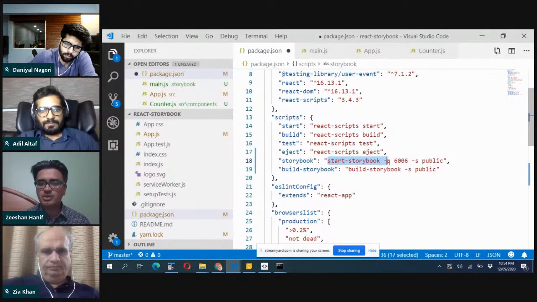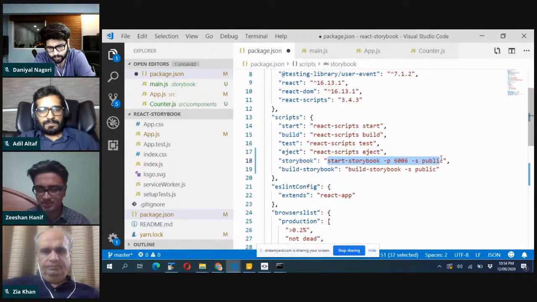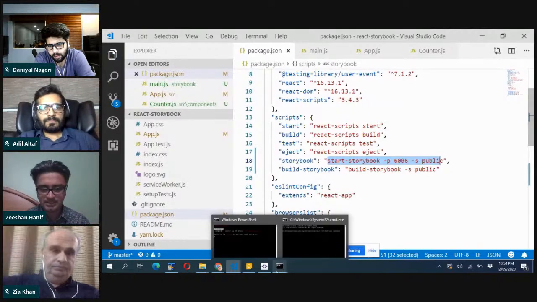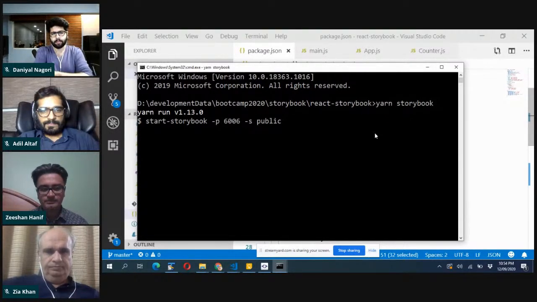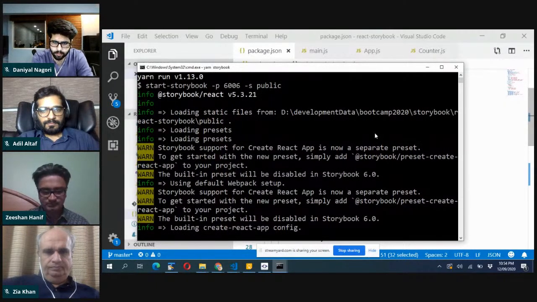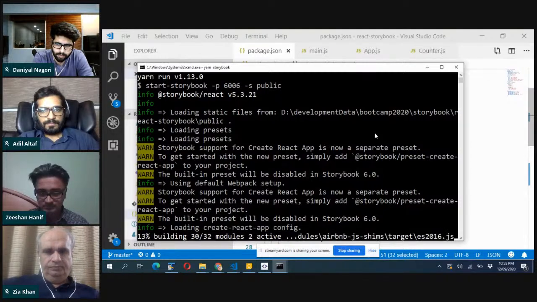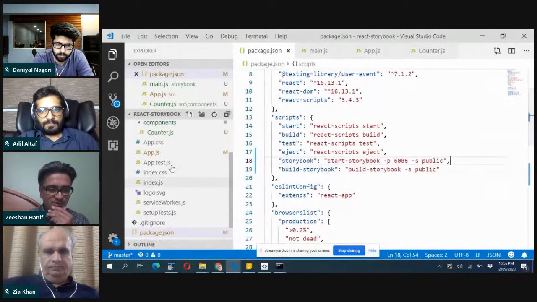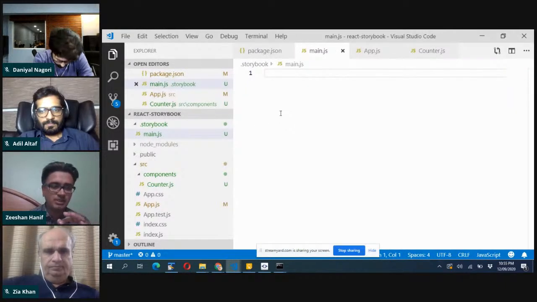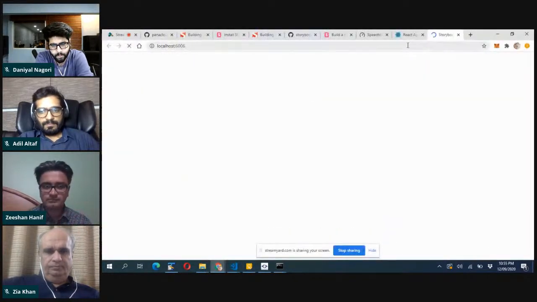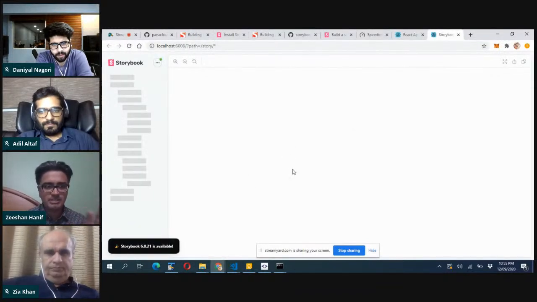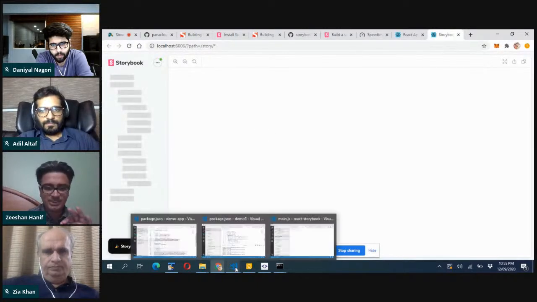It will actually start storybook and it will go for the port number 6006 and the public folder. So it will run the storybook. Once I did this, I have to run yarn storybook. While this is being loaded, we need to have some values in main.js. Okay, so you can see at this moment the interface of a storybook on your local machine inside the same project.